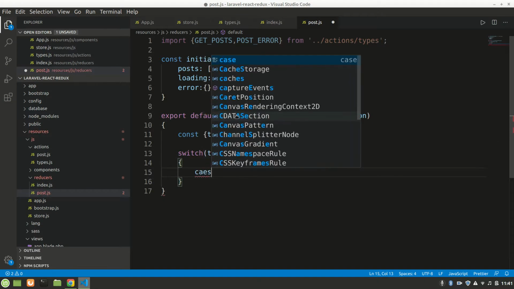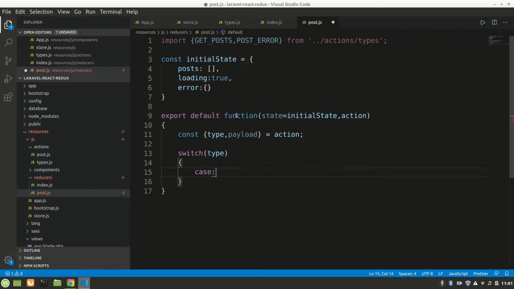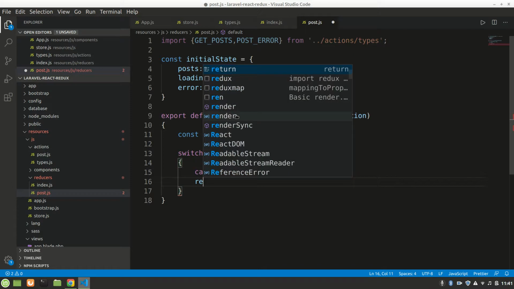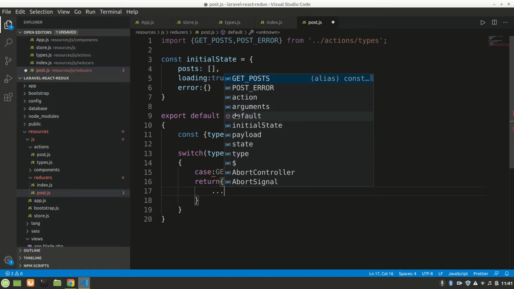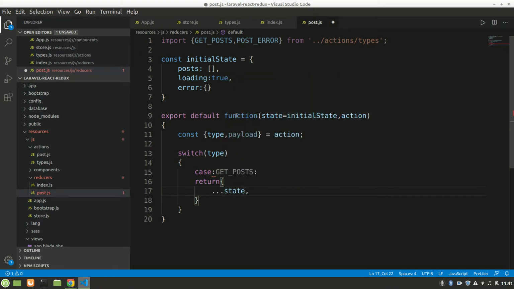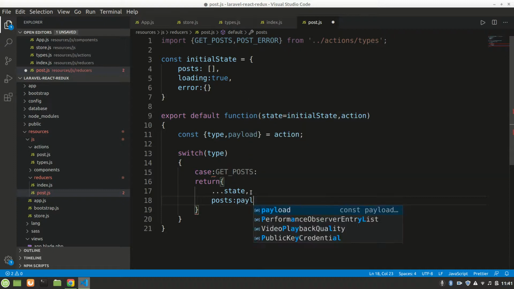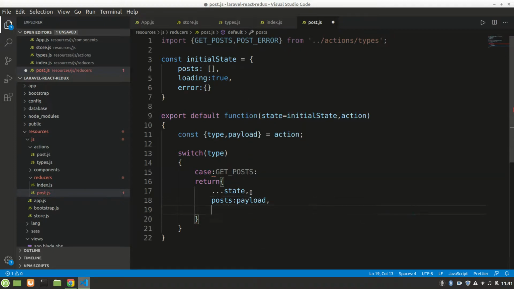and the case will be, if the case is get posts, we want to change our state. Okay, we'll say return previous state. We're returning an object, so we'll have initial state, because this is passed in our state, and we'll change our posts to payload, whatever we get returned back. Okay, and loading to false. So we want that loader to be gone.